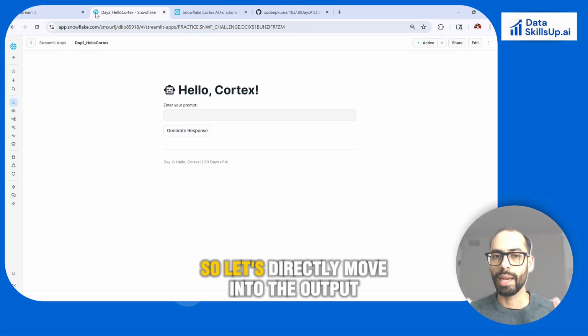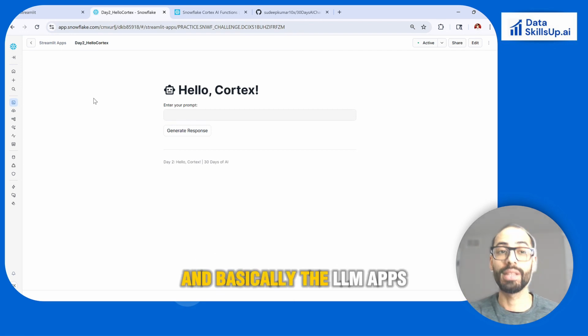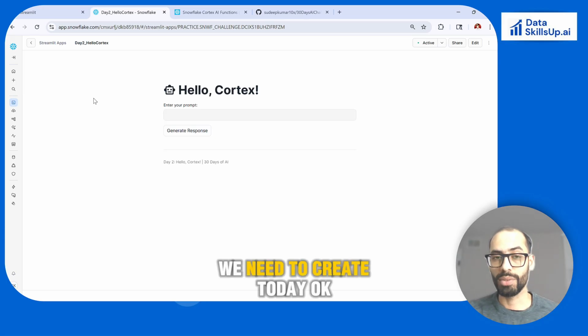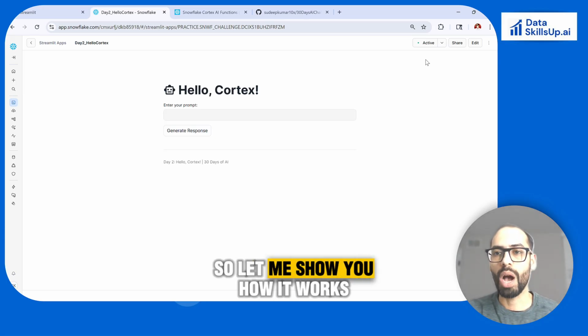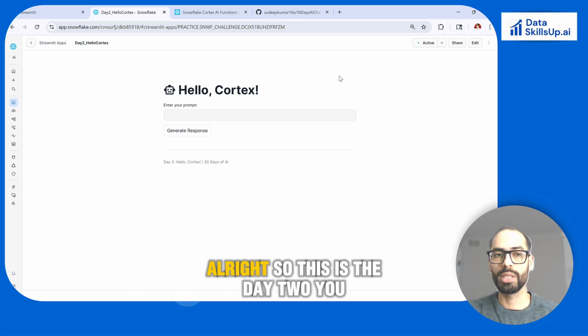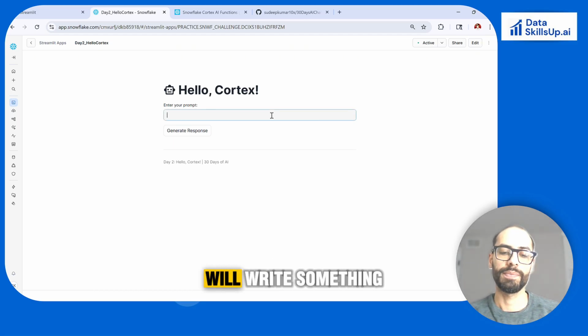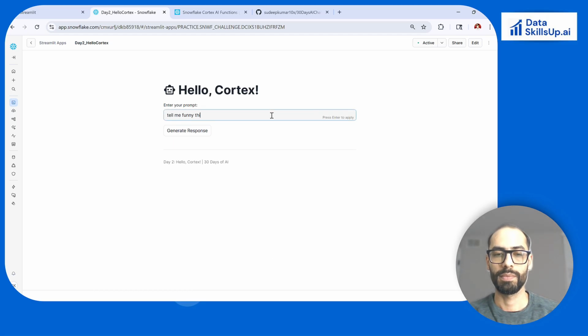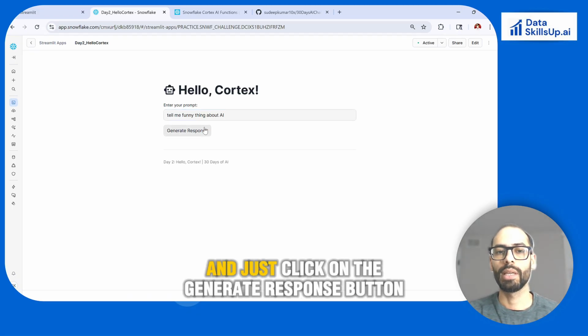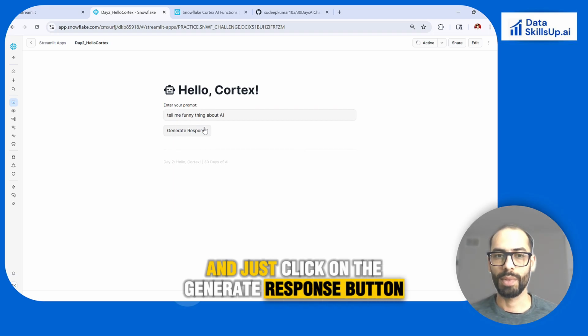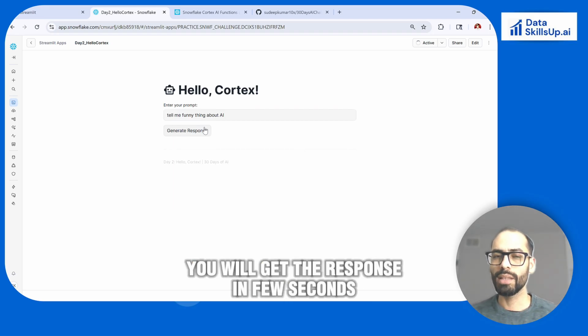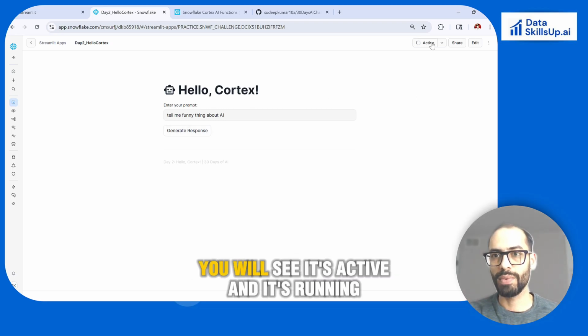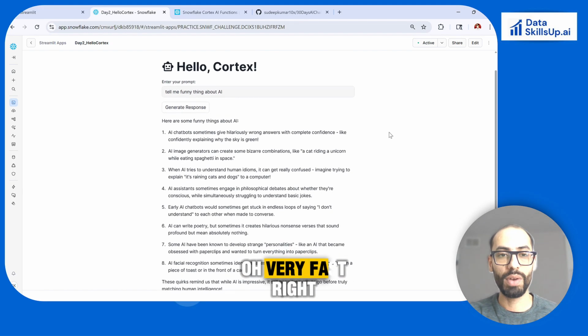So let's directly move into the output, the LLM app that we need to create today. Let me show you how it works. All right, so this is day 2. You will write something, and just click on the generate response button and you will get the response in a few seconds. You will see it's active and it's running. Oh, very fast.